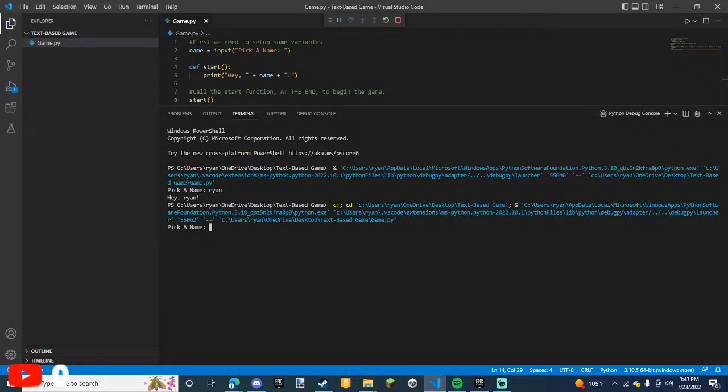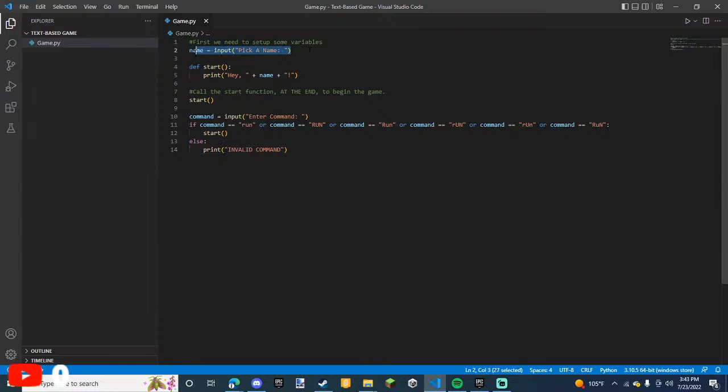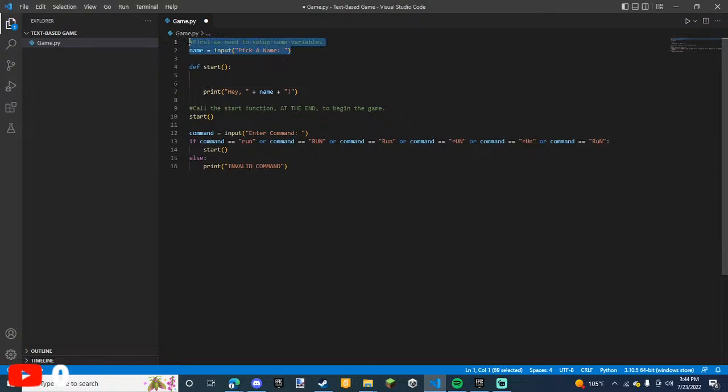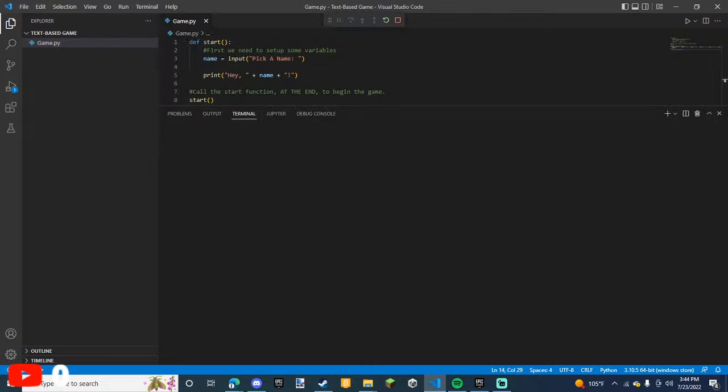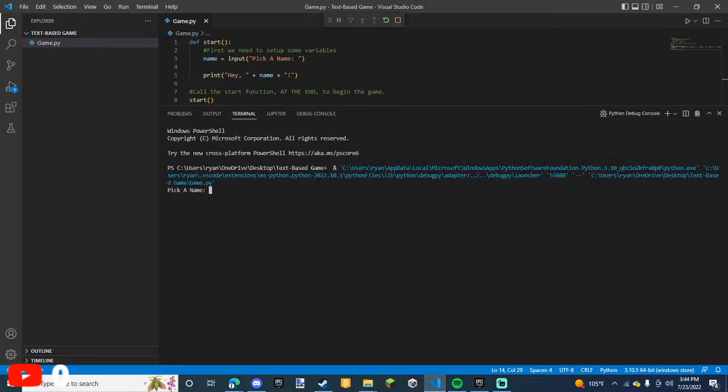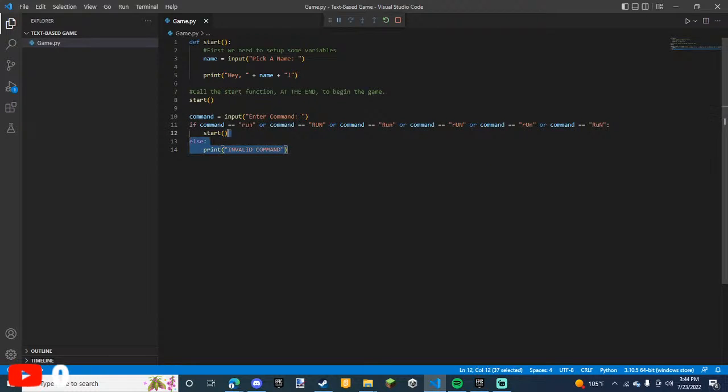it asks us to pick our name, which we don't actually want to do yet. What we want to do is we want to take this, and I'm actually going to move it into the start. So let's move it here, tab it out, and there you go. Define start. There we go. Run without debugging. And now, that's not whatever. Hey Ryan, enter command. I want this to happen first.